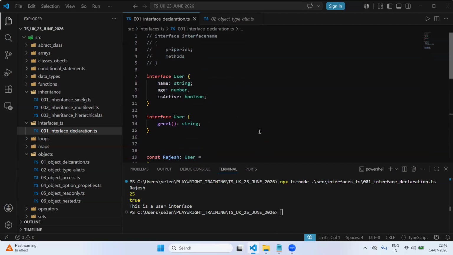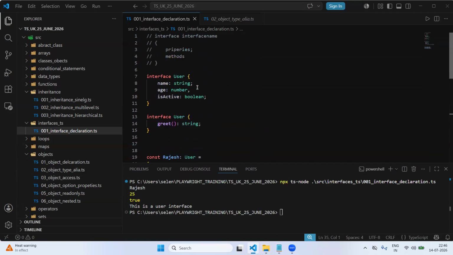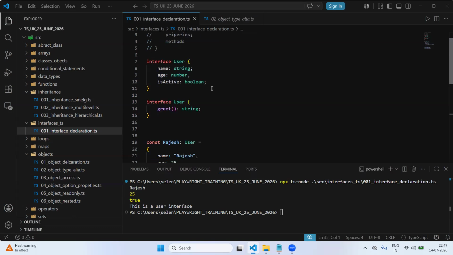So this is the way how you can declare an interface, and this is how you can initialize the values and implement the methods inside the interface. Now in the interface, you can have different types of variables, like you can declare read-only properties or optional properties. The same is applicable for functions. You can make a function optional, or you can make the property read-only. Now let us discuss how to create read-only properties.